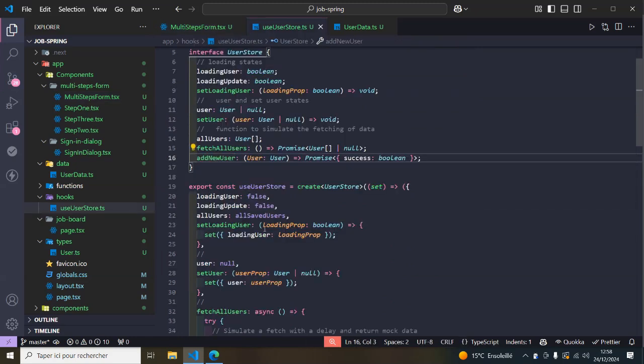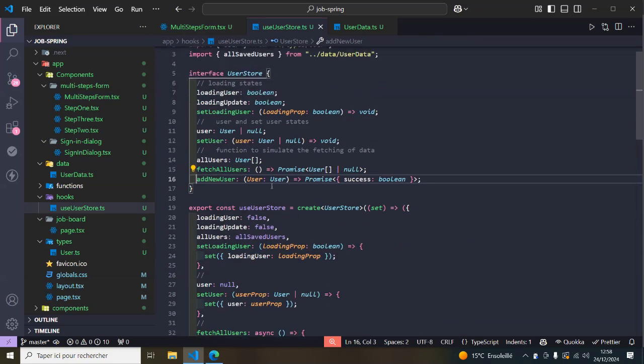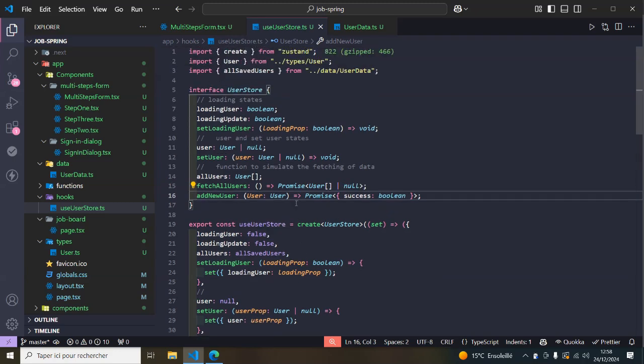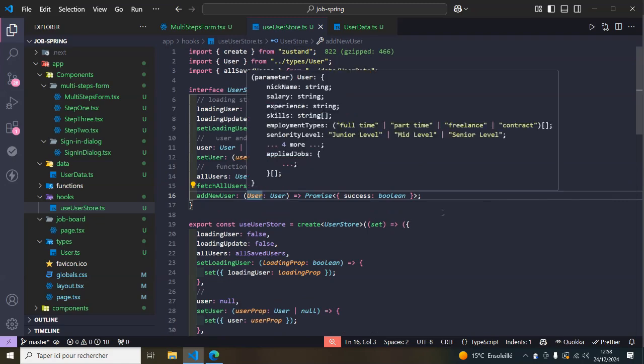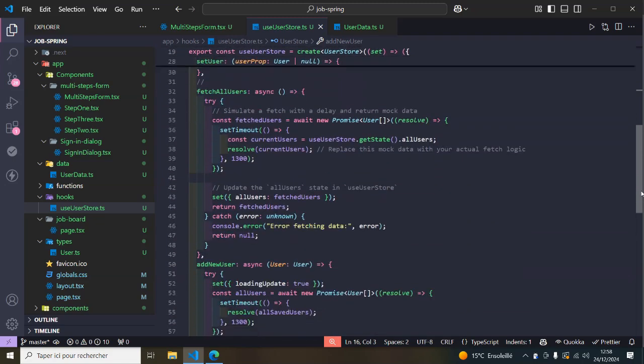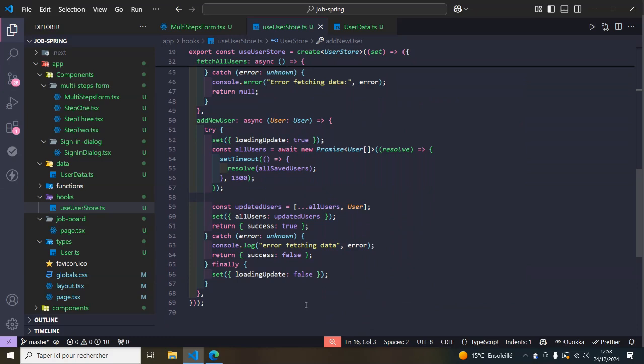This addNewUser is a new function that I created to be able to add the new user, which is going to return a promise of an object with success as a Boolean, and it's going to accept the user as a parameter to be able to add it in the array. We're doing this just to simulate that we are working with a database. And when we set things up with the database, it's going to be a lot easier because we already built the logic successfully.